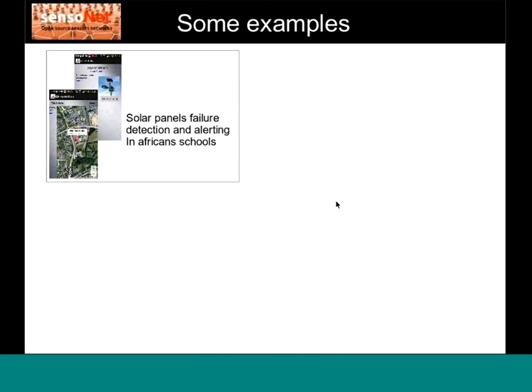In fact, it's in Senegal. The Ministry of Education deployed some solar panels to produce electricity in schools. The idea here is that sometimes a panel fails and nothing happens. The idea is to deploy a monitoring system which can alert the different technicians in charge of repairing those solar panels.